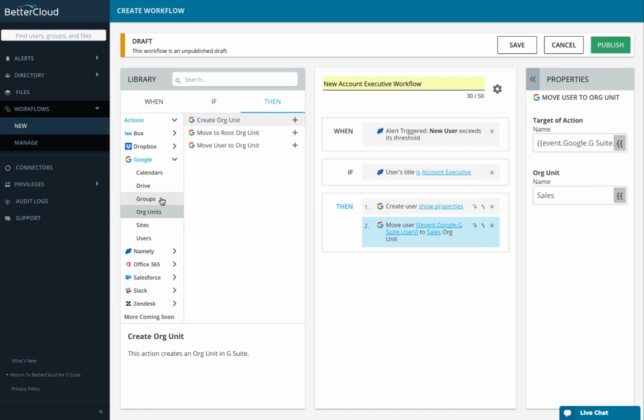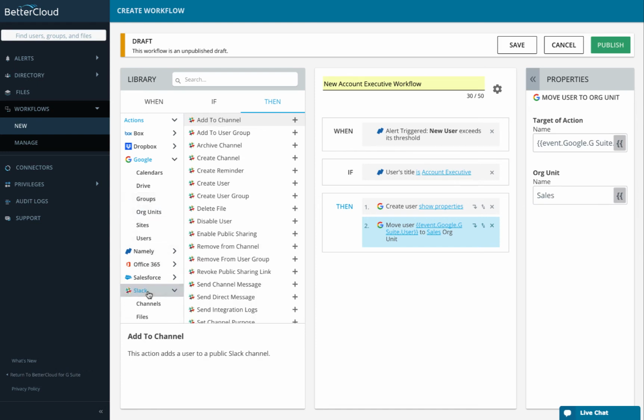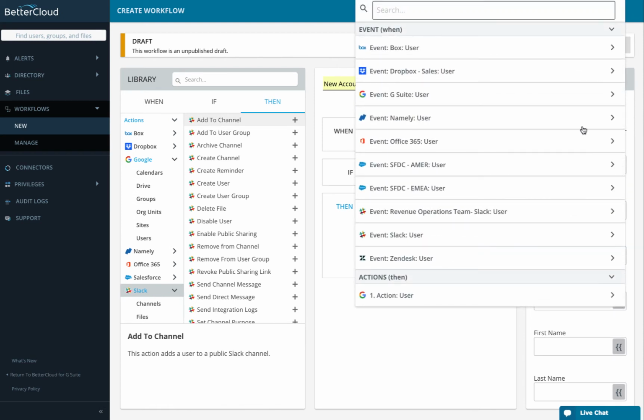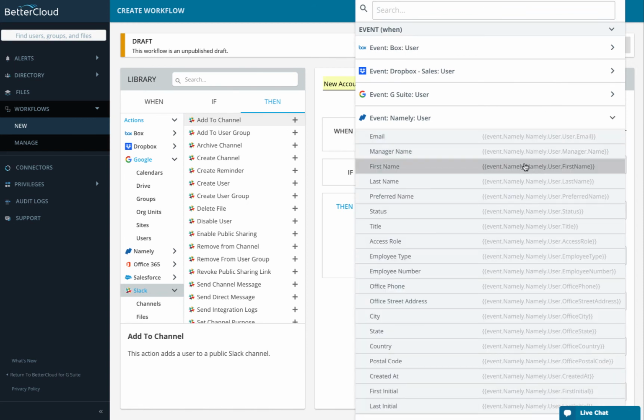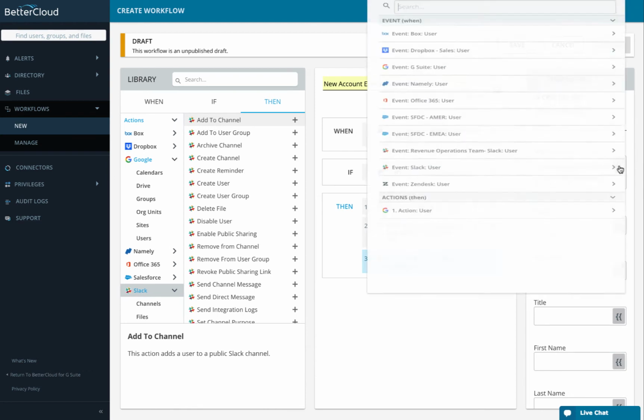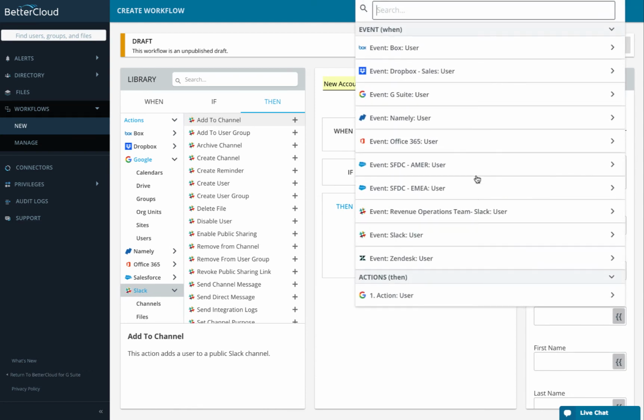Next, let's go ahead and create this user in Slack. So we'll select the Create User option. And since we have multiple instances of Slack, we'll choose the right instance. Now from a username perspective, our format is firstname.lastname. So we'll select the first name again from Namely. We'll put the dot in there and add the last name.